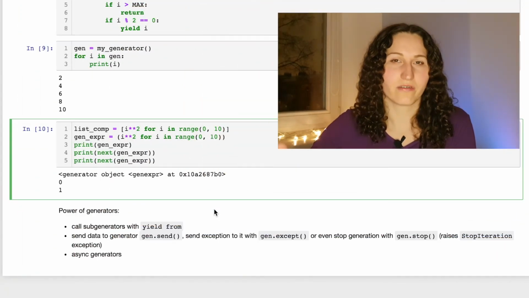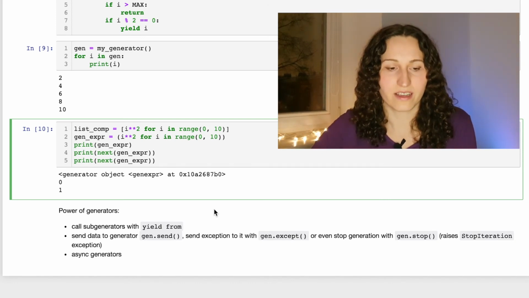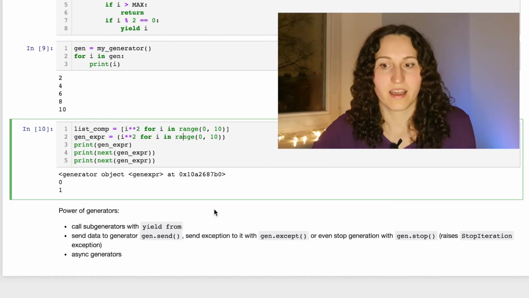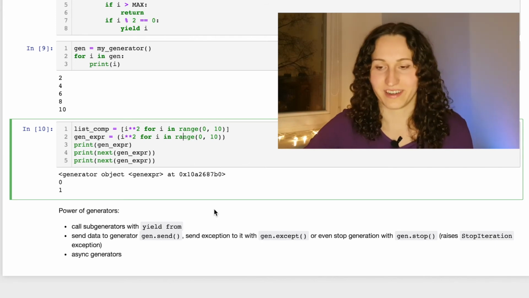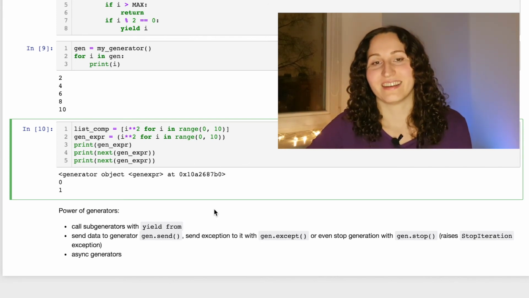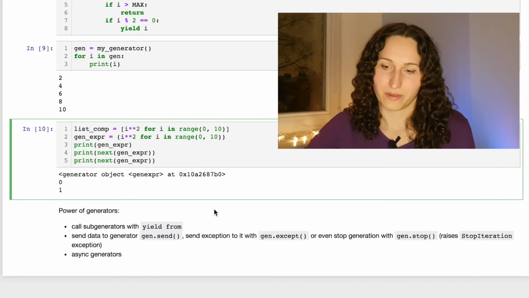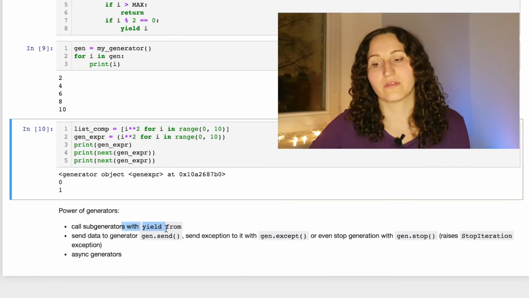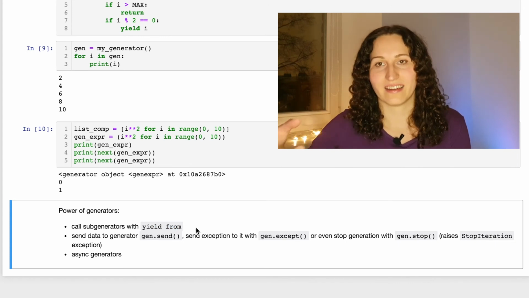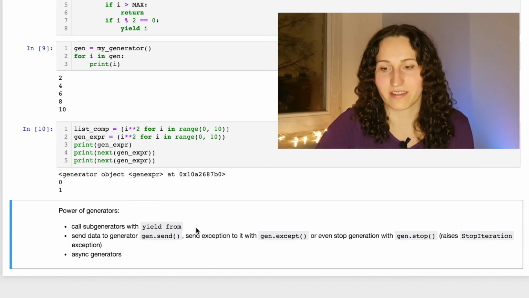So, in fact, as you can see, generators and iterators are very similar objects. And in fact, every generator is an iterator. Iterator is a wider notion, I would say. But generators are more powerful objects, because first of all, you can call sub-generators with the yield from expression. You can get some values from another generator and pass them as a result of the current generator.